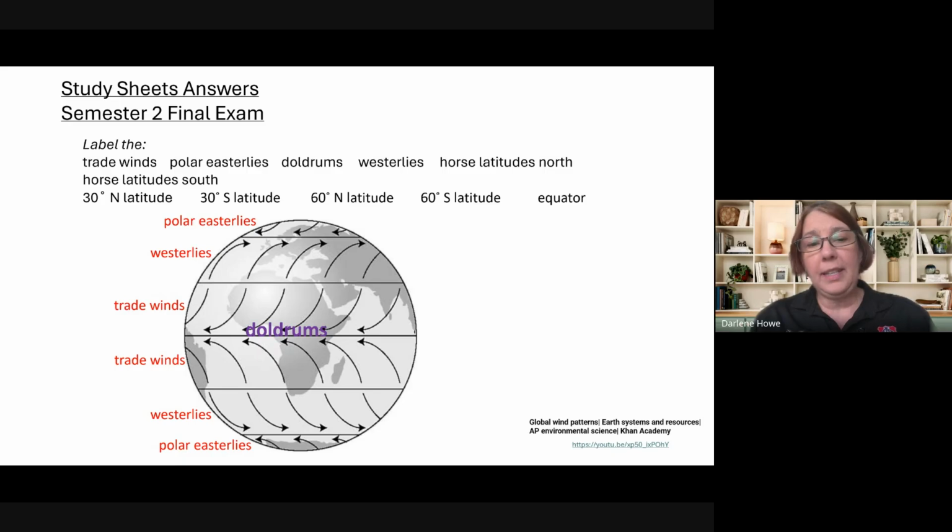We want to now label the horse latitudes north and horse latitudes south. Okay, so just like the doldrums, the horse latitudes are areas of very little wind. So where do we find horse latitudes north? Okay, think about that for a minute.